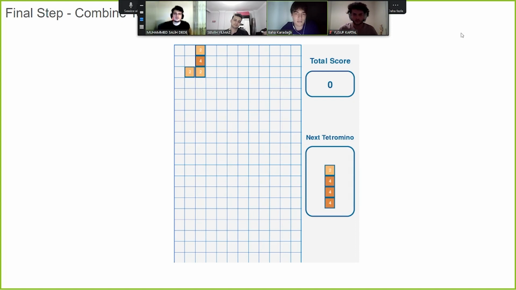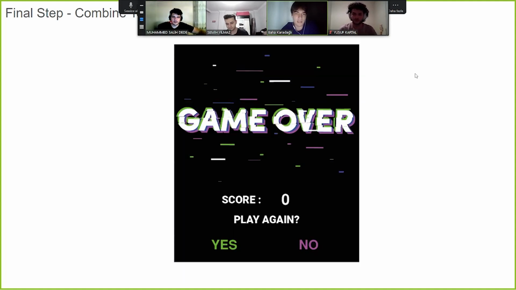The tetrominos go down, and we have to make the best score. If the tetromino goes to the top, we lose the game. So that's how it is. When we lose, this GUI has to come up.